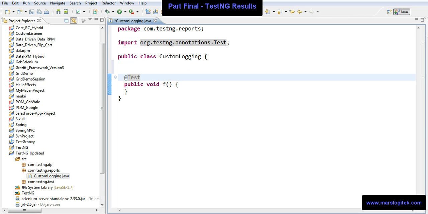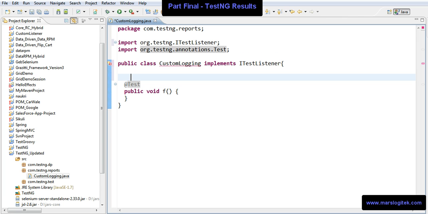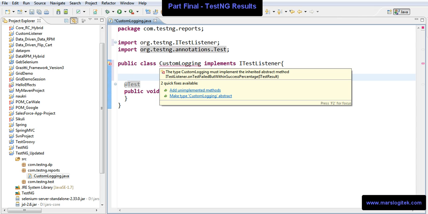Okay, so I'm going to build this now. This custom login, I'll say implements ITestListener. I just showed what this ITestListener is. So I need to import from the TestNG package.